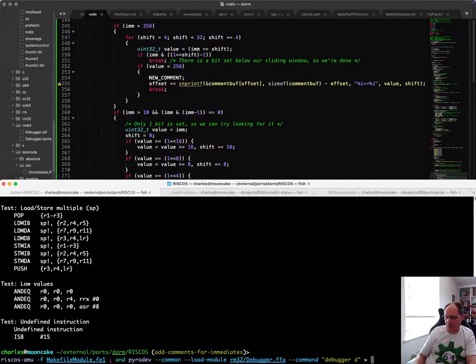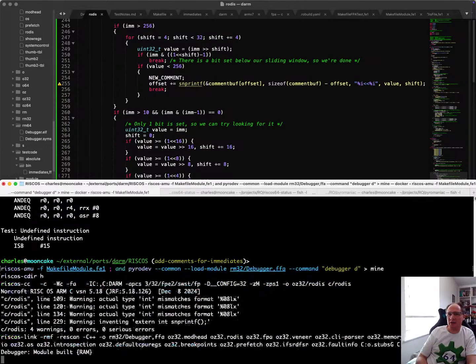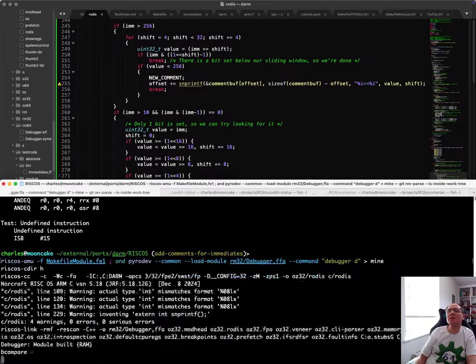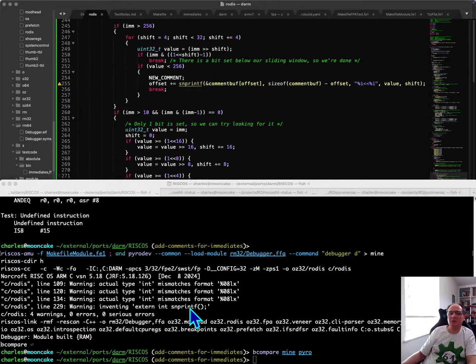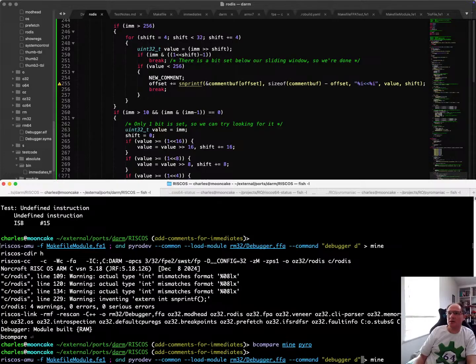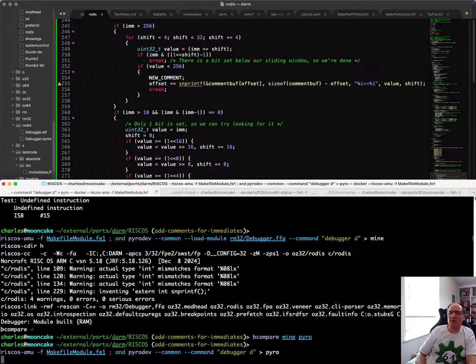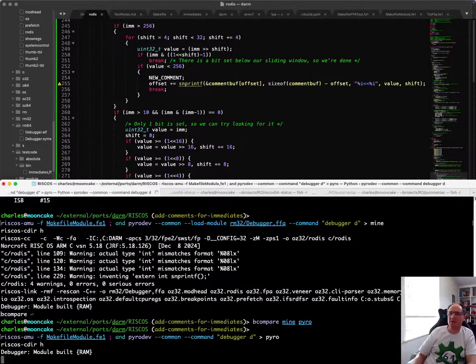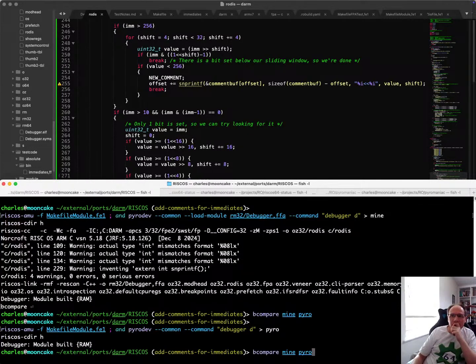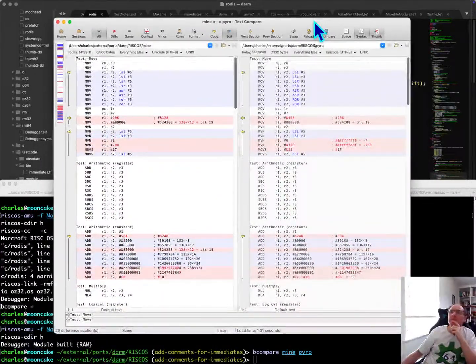Right, output this to mine. And I believe I've got Pyro's already output, so I can just do a diff. Oh, apparently I haven't. Give me a second. There you go. This generates Pyro's version, and then we can do the comparison. Right, so yeah, opposite way round.